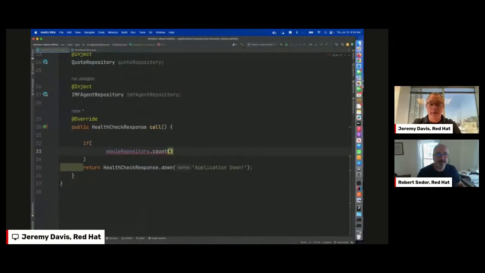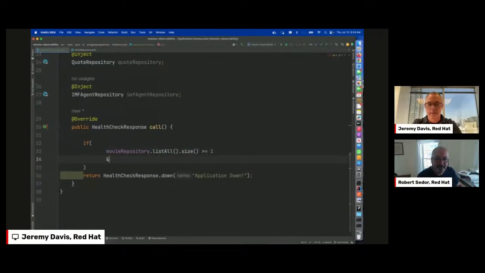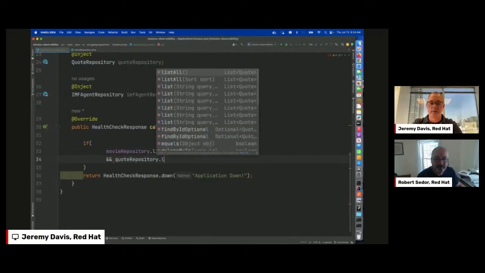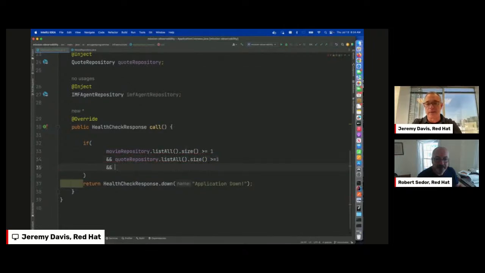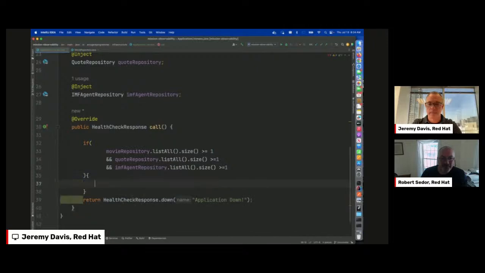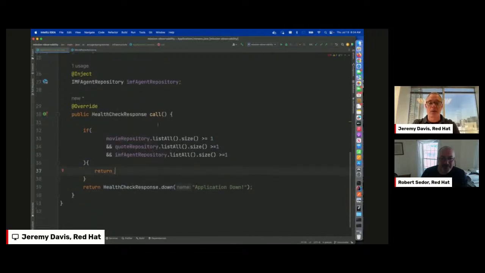Actually I think I can do count. Yeah, I can do count anyway. So ListAll size greater than or equal to 1, and quote repository ListAll size greater than or equal to 1. This isn't the cleanest looking code, but Jeremy likes the whole domain-driven design thing, so he does the repository pattern. I'm pretty simple, so I do the active record thing. This is pretty basic, but basically, if I have stuff in my database and it's returning, I'm going to return health check response up.